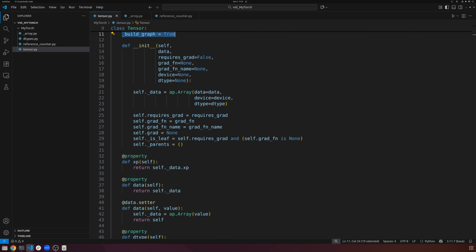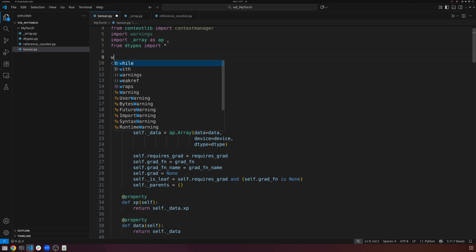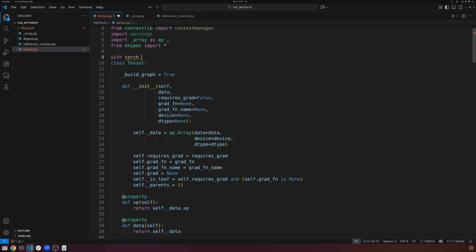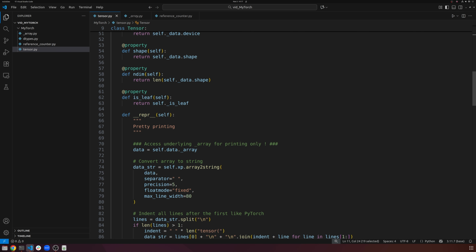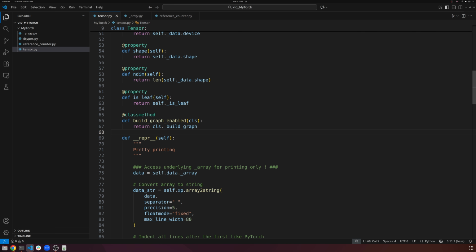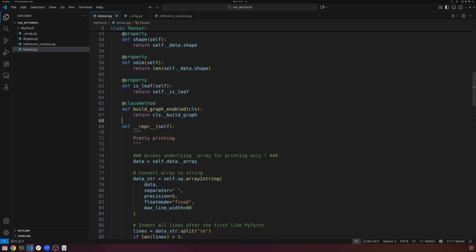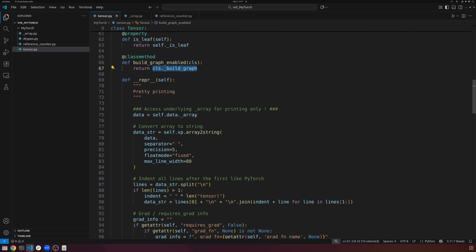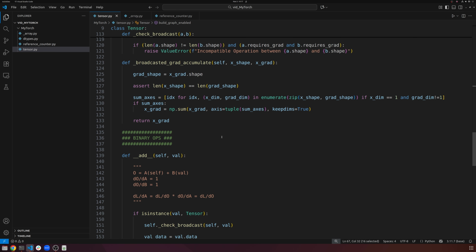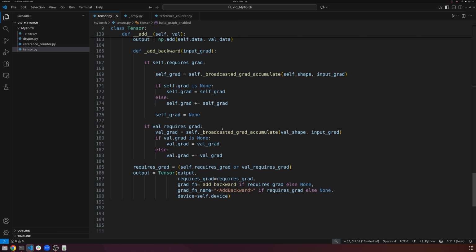We just want a method to access it, and only if build graph is true do we want to do it. Because remember, in PyTorch, we have a with torch.no_grad flag. Well, we'll be creating exactly the same flag, and that flag will toggle this. It'll turn it off when we don't want to compute gradients. If we don't want to compute gradients, we don't need to build the graph. So we can just quickly add in a class method that lets us see that. So there you go, build_graph_enabled. It's just going to be cls.build_graph, and that's it. It's just a flag. It will be true when we want to compute gradients, and false when we don't care about computing gradients. And so all we need to do here is add that requirement in.